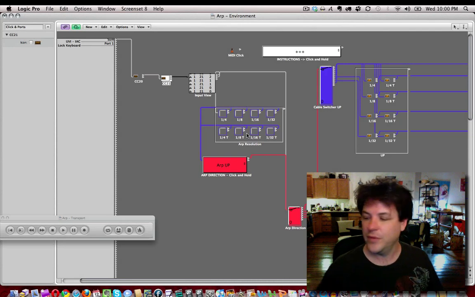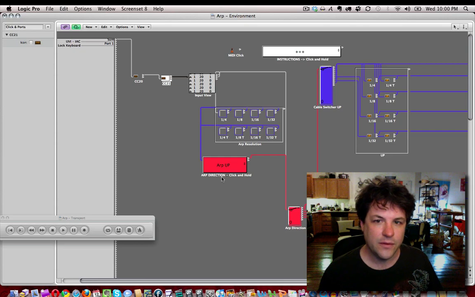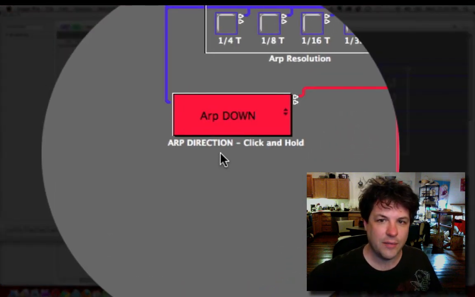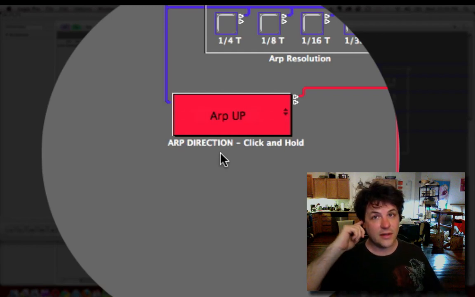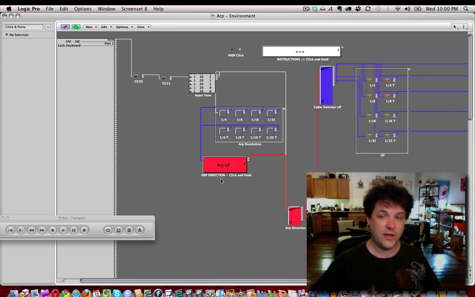That's pretty cool. And then on the second one, I'm actually changing the ARP direction. So down below here, if we look at this, it'll be saying ARP up, ARP down, ARP up down 2, auto, ARP auto, ARP random. So this is changing the type of arpeggiation that we're doing, or the direction of the arpeggiation.